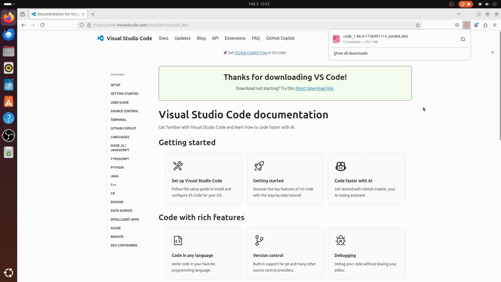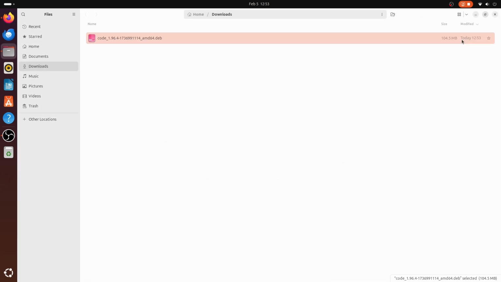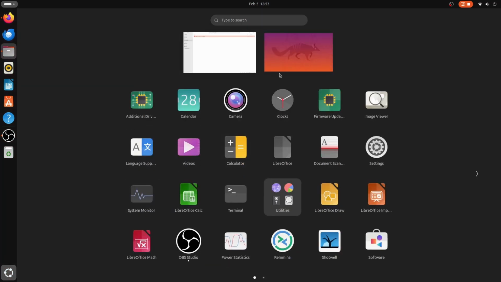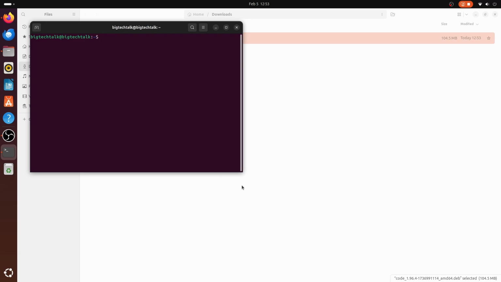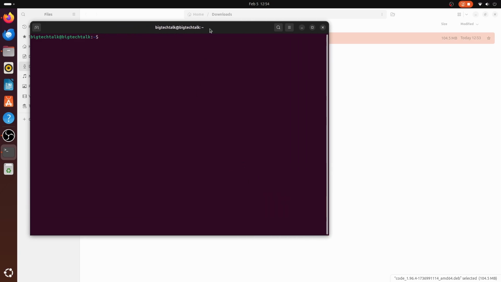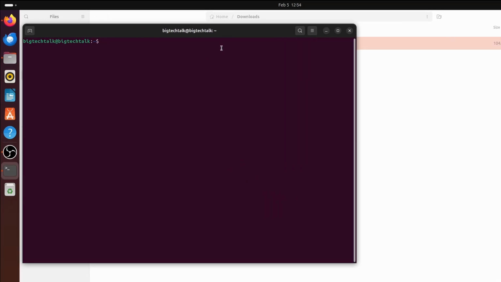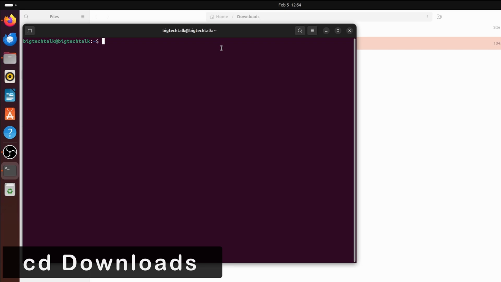Once the download is completed, go to the downloads folder, and this is the package that we have just downloaded. Now go to show applications and type terminal and open the terminal application. Now navigate to the downloads folder by typing the following command: cd downloads.